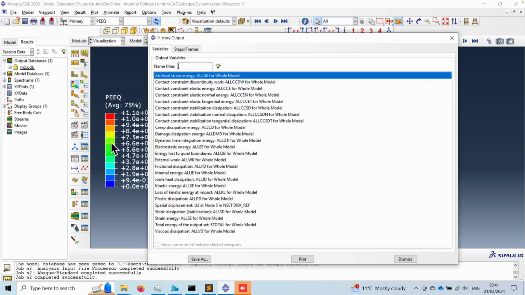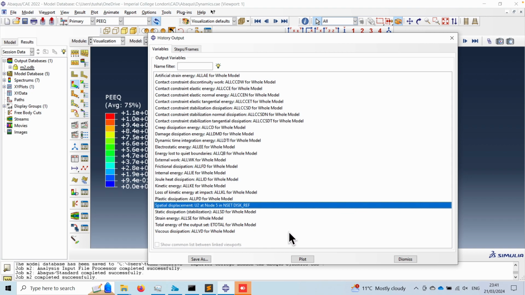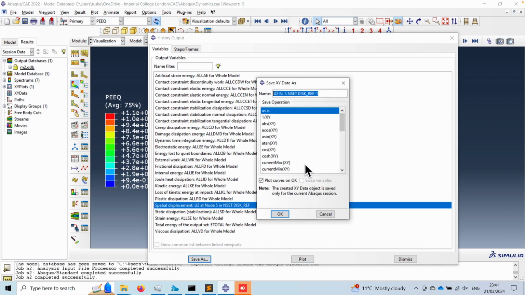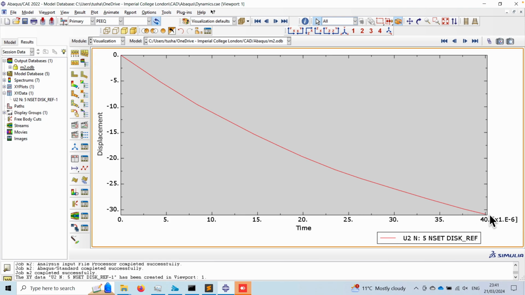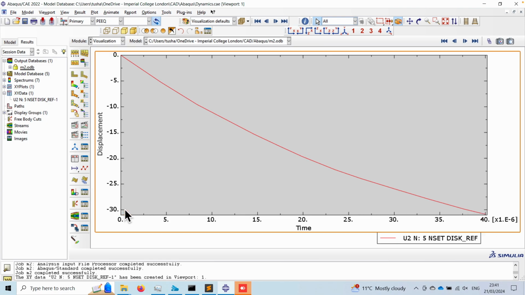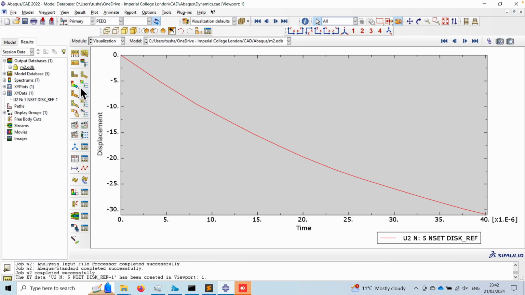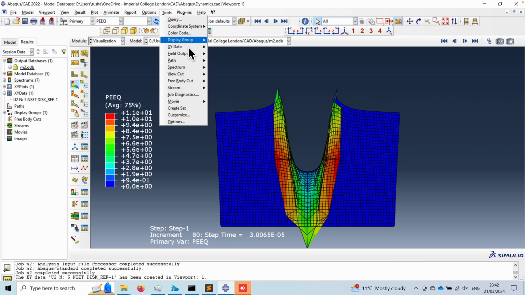Now let's have a look at the history outputs. Okay, so in history output, we are primarily interested in the displacement of the lowest point of the disk. Okay, so as you can see, the maximum displacement is minus 30 mm, but there was an initial gap of 5 mm between the lowest point of the disk and the base, the aluminium base. So the maximum penetration is in the order of 25 mm. Okay, you can compare these numbers with the data provided in the paper as well, although there are minor differences in the input parameters.